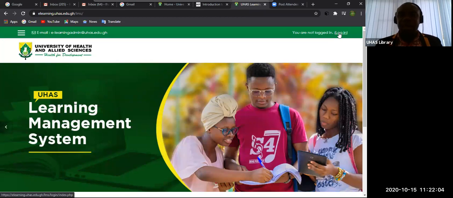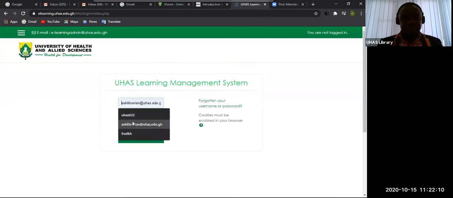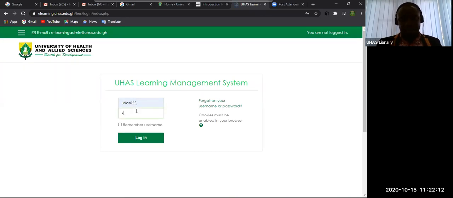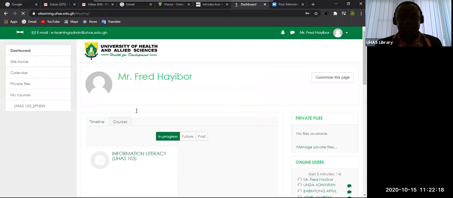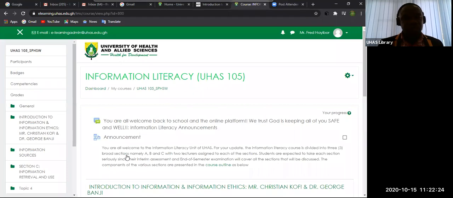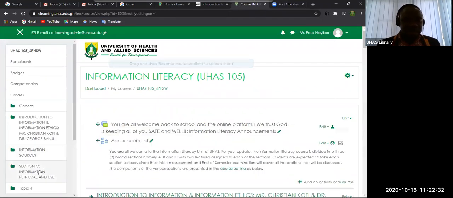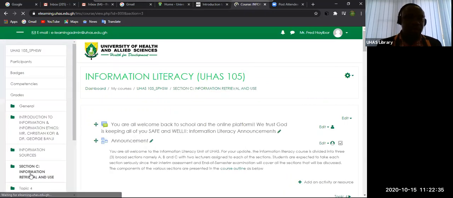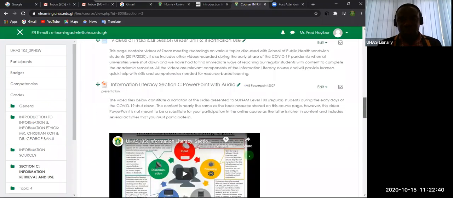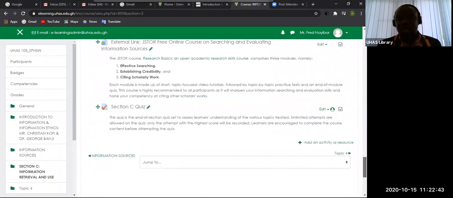So while I'm developing my course on the Moodle platform, all right, so I teach information literacy. That's what is assigned to me. So I go activate the editing mode. And the section that I teach is section C. So I move to section C of the course. And once it's activated, I move down so that I can add a new resource. So these are my resources. I want to add a new resource.